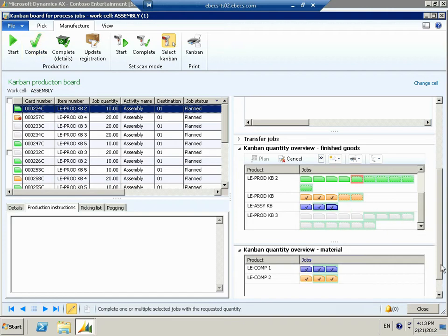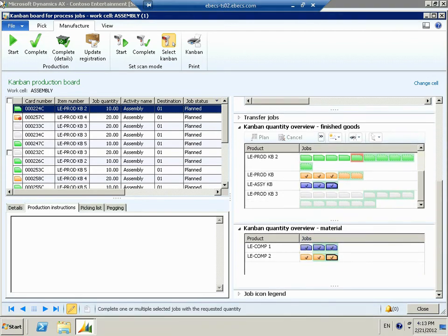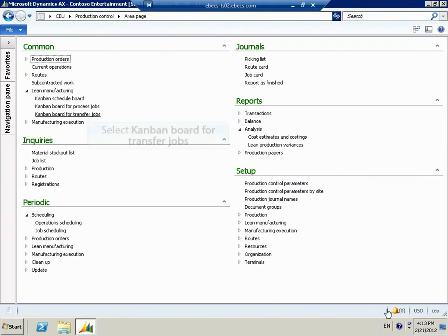Alright, so now let's look at our Kanban quantity overview for the materials. So we used LE Component 1 and LE Component 2 to make our LE assembly Kanban. And what we've done and what we're about to simulate is we have emptied the bin. Both components now have an empty bin sitting at the line side. So let's empty those bins. And to do that, we're going to go back to the Common Forms, and we're going to open the Kanban board for transfer jobs.